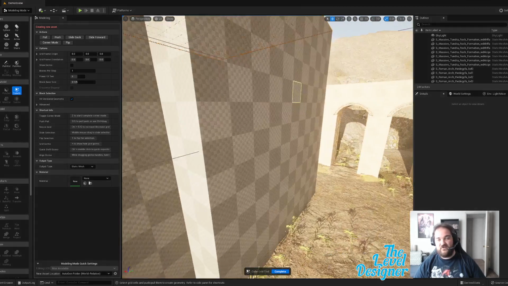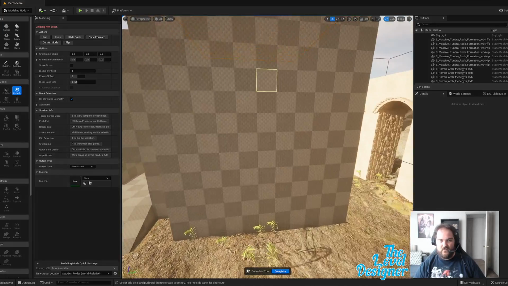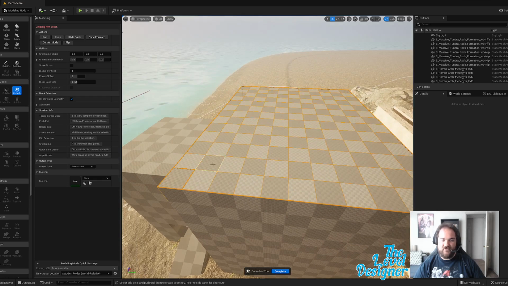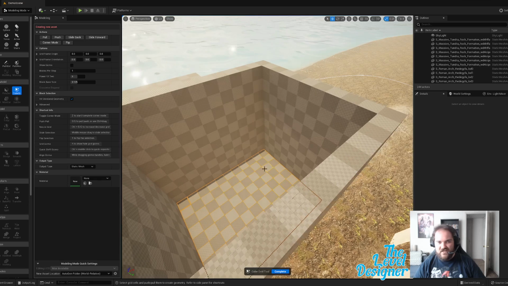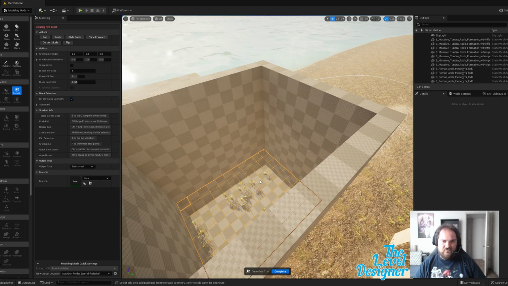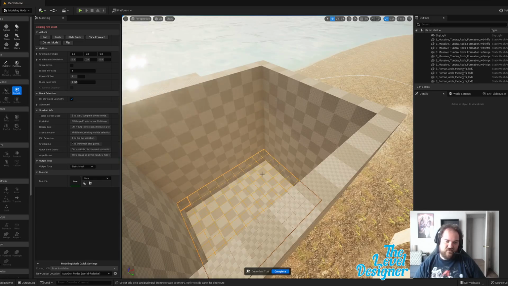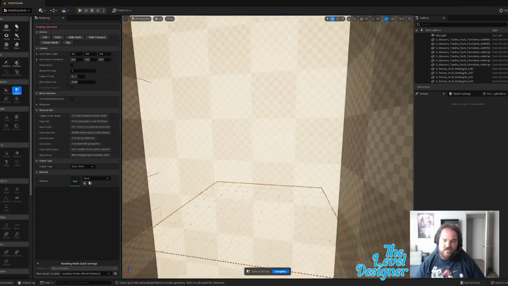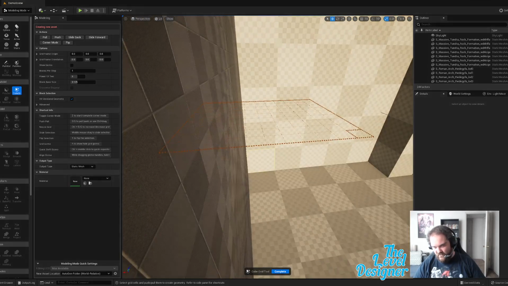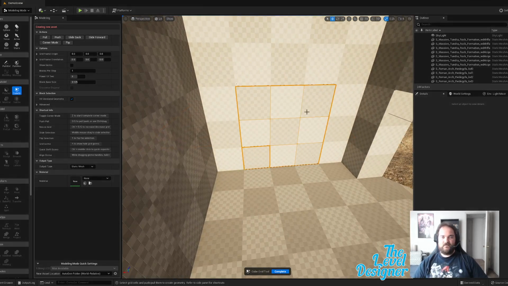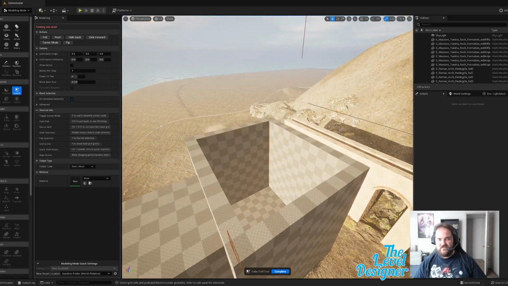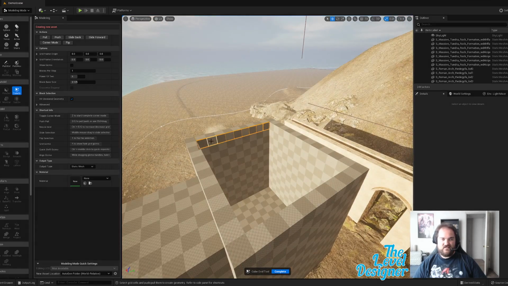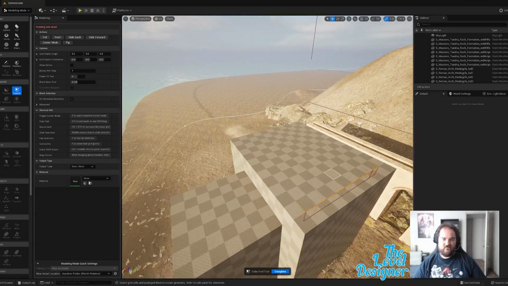So this might work better for a city, maybe not a ruined area, but you get the idea. I actually don't know if this is new to Unreal Engine 5. I wouldn't be surprised if it isn't new, but I haven't really played around with this. I do want to play around with it more and see what I could really do.